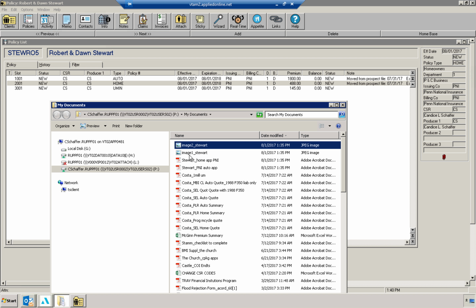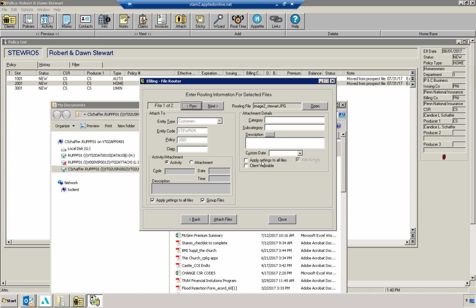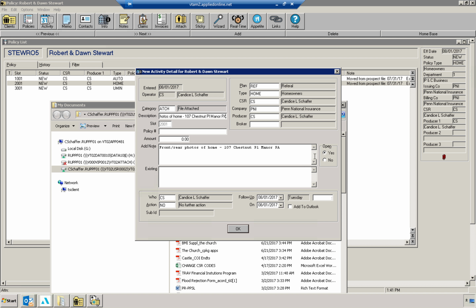The homeowners, I have the photos, and I can hit the control button and pick 2 or more at a time and attach them together as one by saying group files. It's going to look like one attachment, and apply settings to all files will give it the same category. So I'm going to highlight it, apply to all settings, and hit attach. It gives me then one activity.